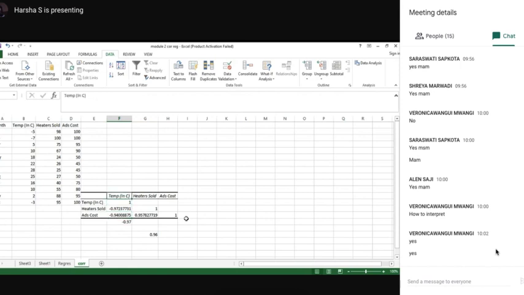And what is the relationship between the temperature and the advertisement cost? Negative relationship. Getting? This is how you interpret.